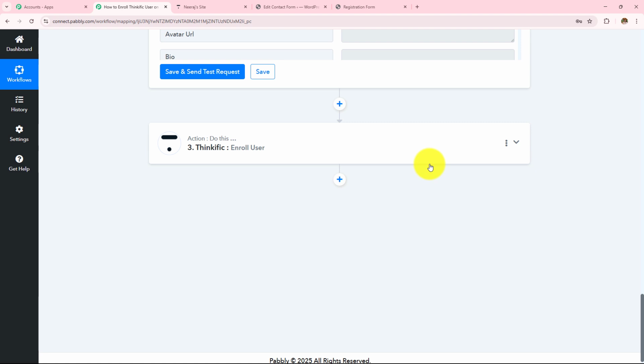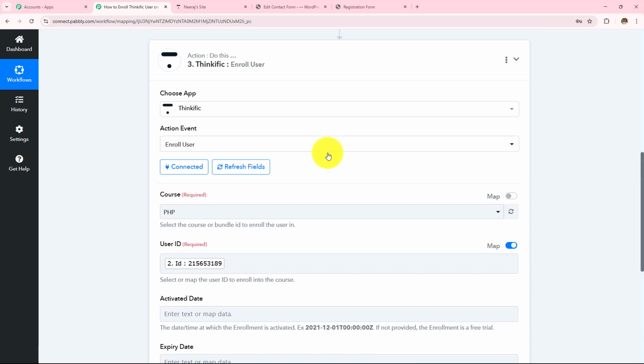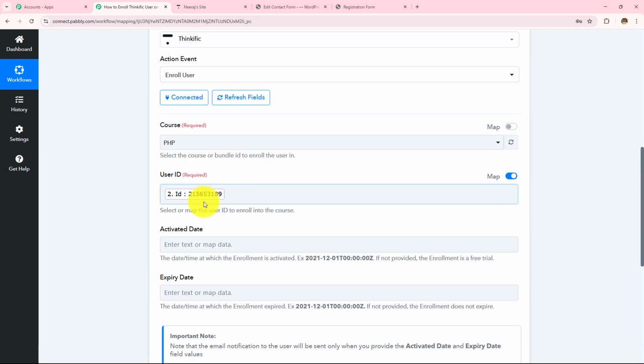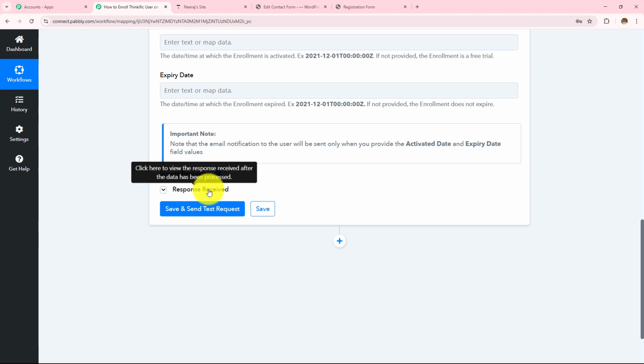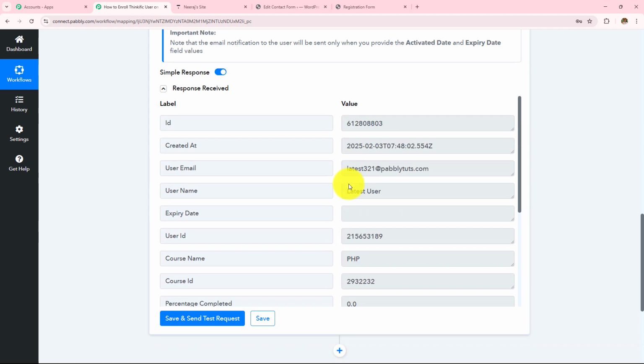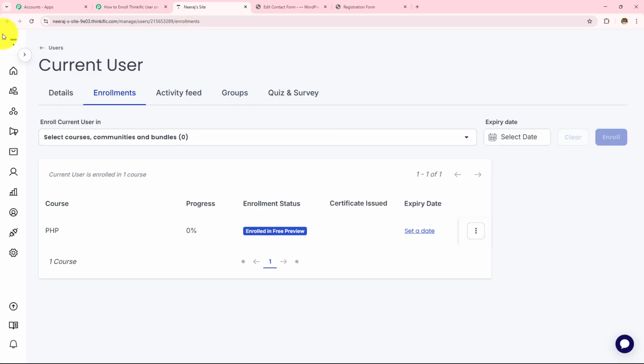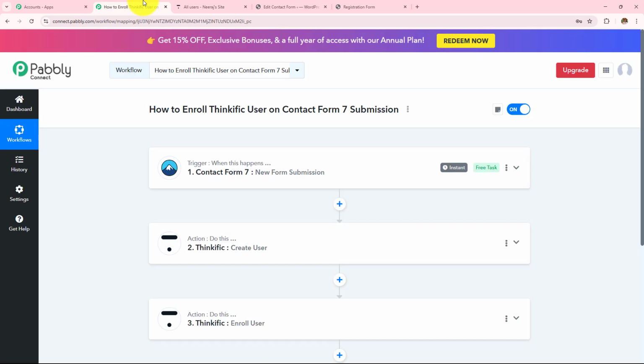After creating this user, I again used the action step to enroll that user. So I again took Thinkific as my action application, repeated the same process and mapped the user ID, after which this user was enrolled in that particular course in my Thinkific account. So this is how this automation workflow will run, and here we have successfully created automation between Contact Form 7 and Thinkific with the help of Pabbly Connect.